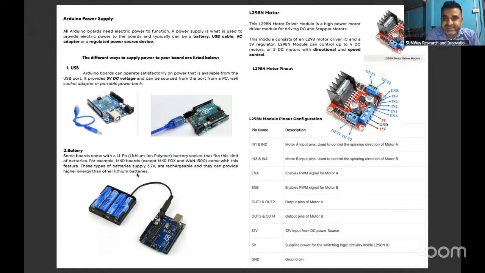So if you use the rechargeable battery, then that will be much more convenient, because once the battery's power is gone, you can recharge it again by using the recharge socket. So that means you can use the battery multiple times.